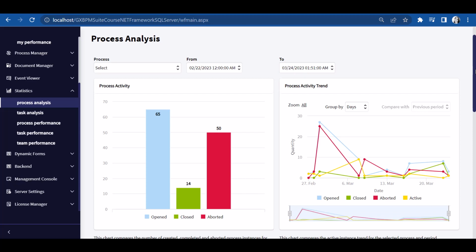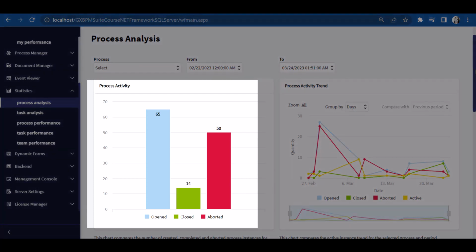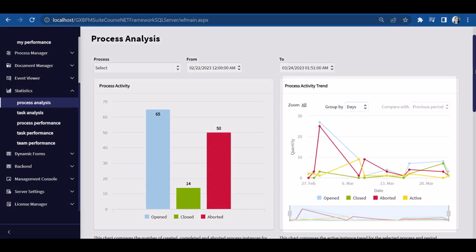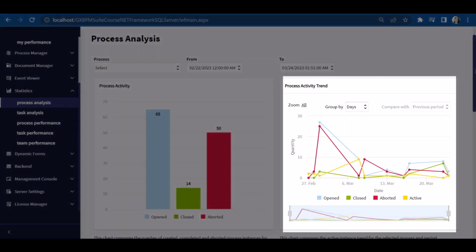The analysis of process activity shows two graphs. The bar graph on the left allows us to view the number of process instances opened, closed, or aborted during the period selected. The graph on the right allows a view of the behavior of instances in time, with the number of them that were opened, closed, aborted, or those still active in the period selected.